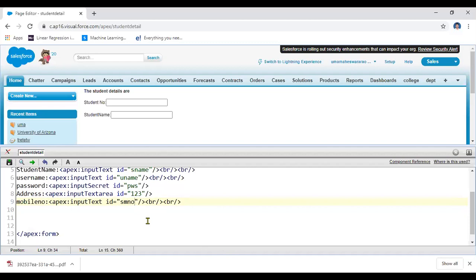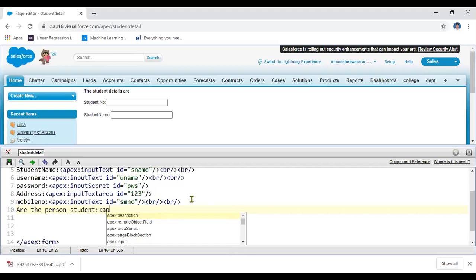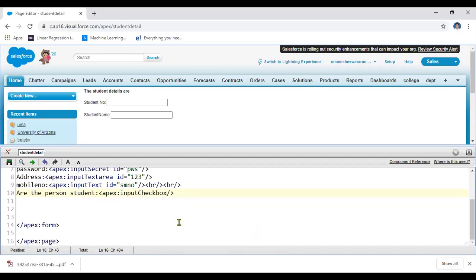gender, whether male or female. And then radio buttons and check boxes also you may use, whether this particular person is a student. Here for that one I am taking the check boxes. Apex colon checkbox, apex input checkbox. Here for this one also I am taking the simple ID information only.